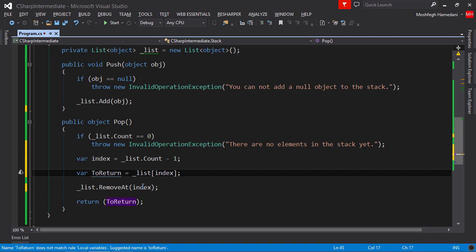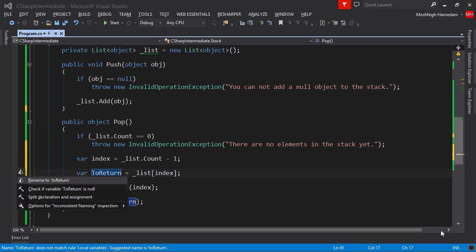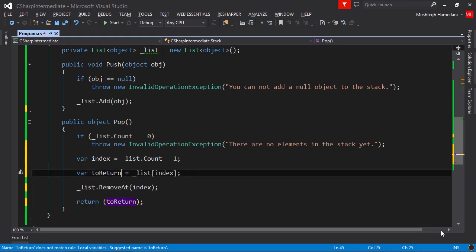Now note that the naming convention for local variables in C# is camel notation, which means the first letter of the first word should be lowercase. Also, ReSharper is suggesting that here, so take a look at this icon here. We can activate that by pressing Alt and Enter. ReSharper is suggesting to rename it to match the standard naming convention. So I'm going to go ahead with that. Okay, I think we're done with this method.